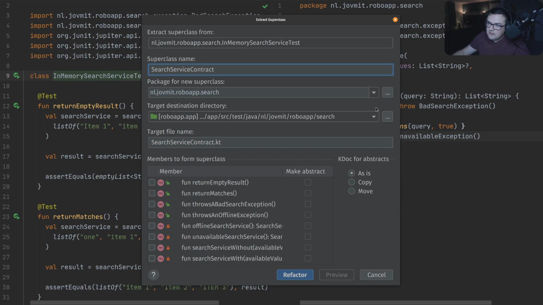Now the idea is that the tests, all the 4 tests, are gonna be part of this contract, and also the functions that are providing the search service implementation are also gonna be part of the contract, but they are gonna be abstract. That's the important part. So I'll select all of them and mark them abstract, and I'll do the refactoring.